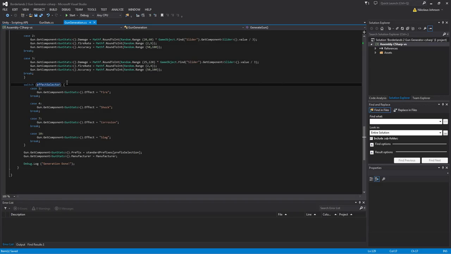Next, I made a switch statement for the effect selector. If it was 1, the effect would be fire. If it was 4, the effect was shock. If it was 7, the effect was corrosion. If it was 10, the effect was slag. The reason I did it this way is because there's no else statements in the switches, so I had it so that it had less of a chance to pick these numbers. It wasn't if it was 1, if it was 4, because I just have a bunch of if statements. So every other number besides 1, 4, 7, and 10, it's not going to have an effect.